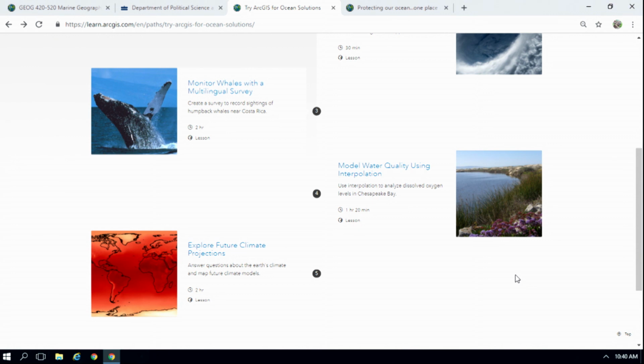Then we start to move on into more ArcGIS Pro lessons, maybe a little bit more complex scenarios and analyses. So model water quality using interpolation, written by Eric Krauss, who I think maybe spoke here this morning. And then Explore Future Climate Projections, which was authored by Charlie Fry.